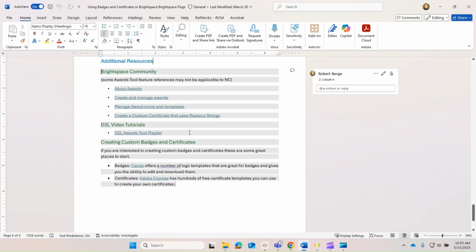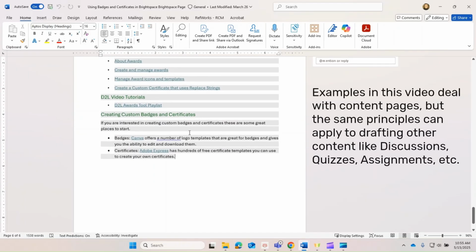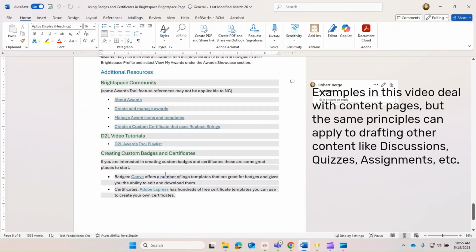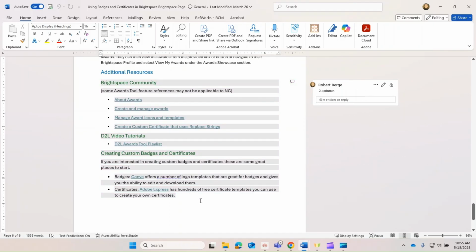So these are really just examples of informational content pages drafted in Word, but you could also do the same thing with other content types, like discussions or quizzes, drafting them out first, and then pasting the content into the appropriate tool in Brightspace. Doing it that way will really save you a lot of time. Now let's see how it looks in Brightspace.